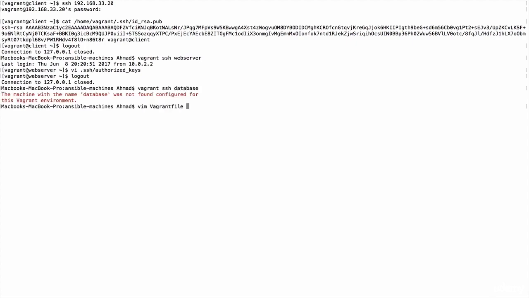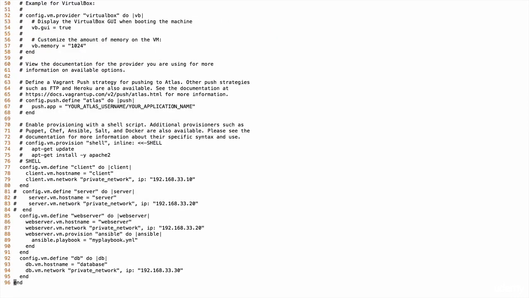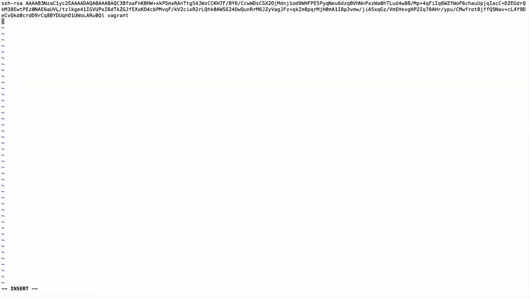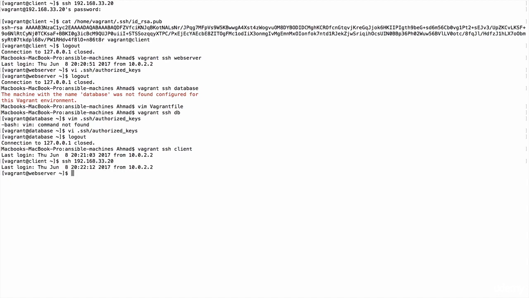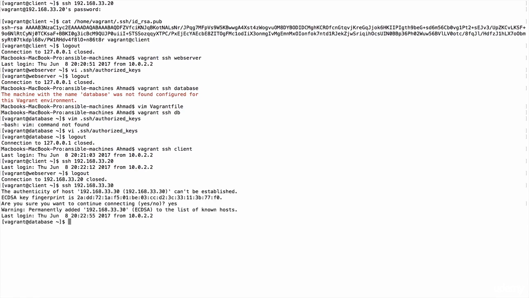It seems that it does have another name than database. I call it DB, okay. And again, inside authorized_keys, let's add our public key. Exit vagrant SSH client. If we SSH to 192.168.33.20, which is the web server, we can log in successfully without using a password. If we try the DB or the database, yes, and we are also inside the database without being asked for a password, and that is our intended target.